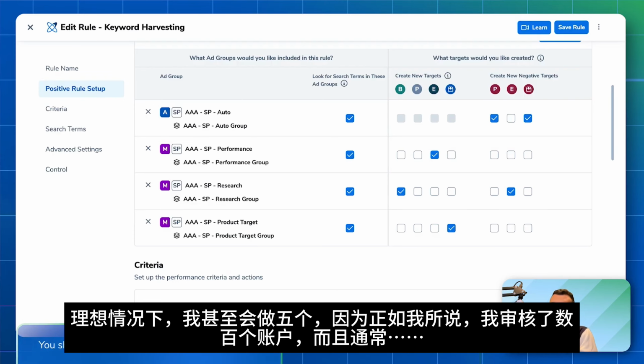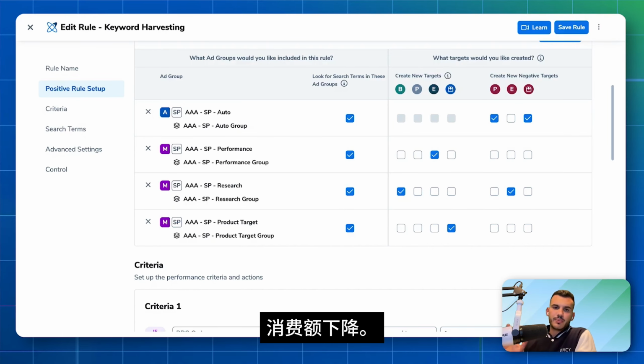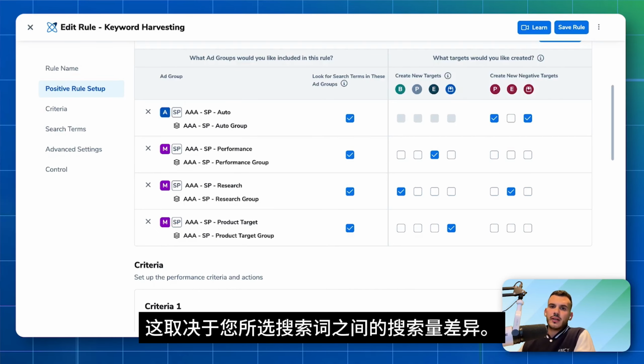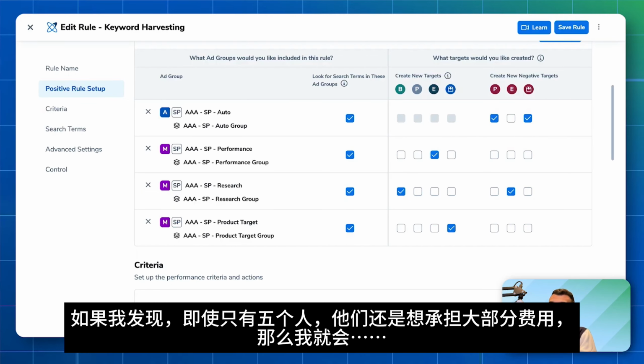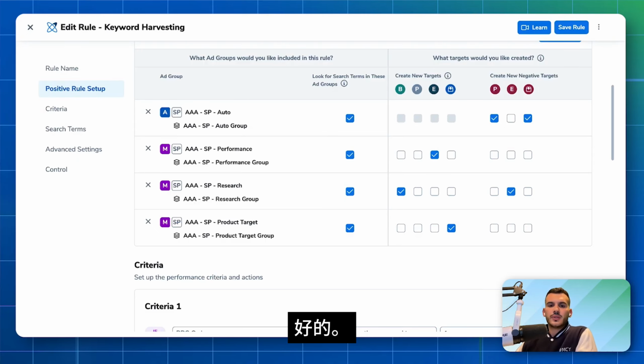Because as I said, I audit hundreds of accounts, and usually the same phenomenon happens. If you have more than 10 keywords, usually the top 5 get all the spend, and then there's a significant drop in spend. So it just seems like the system cannot really handle real budget allocation based on the search volume discrepancy you have between search terms. So that's why 5 to 10, and then I will test. If I see that even with 5 they still want to take most of the spend, I will then isolate that keyword to make sure it doesn't suppress the other ones. Okay. All right, cool. Interesting.